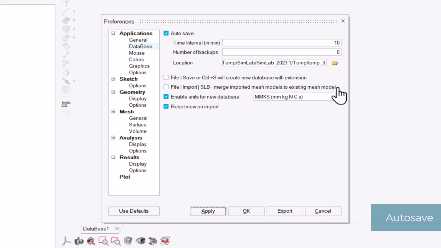Click on the drop-down menu to set the current display unit system for newly created databases.